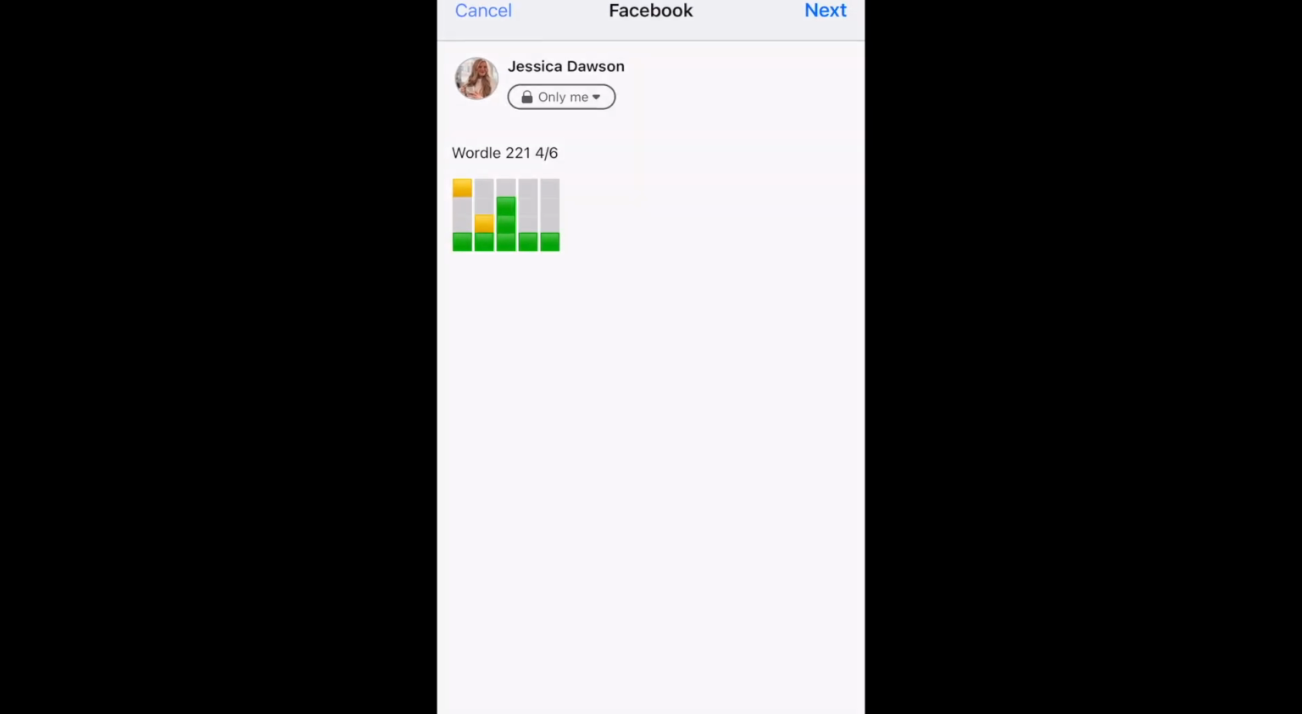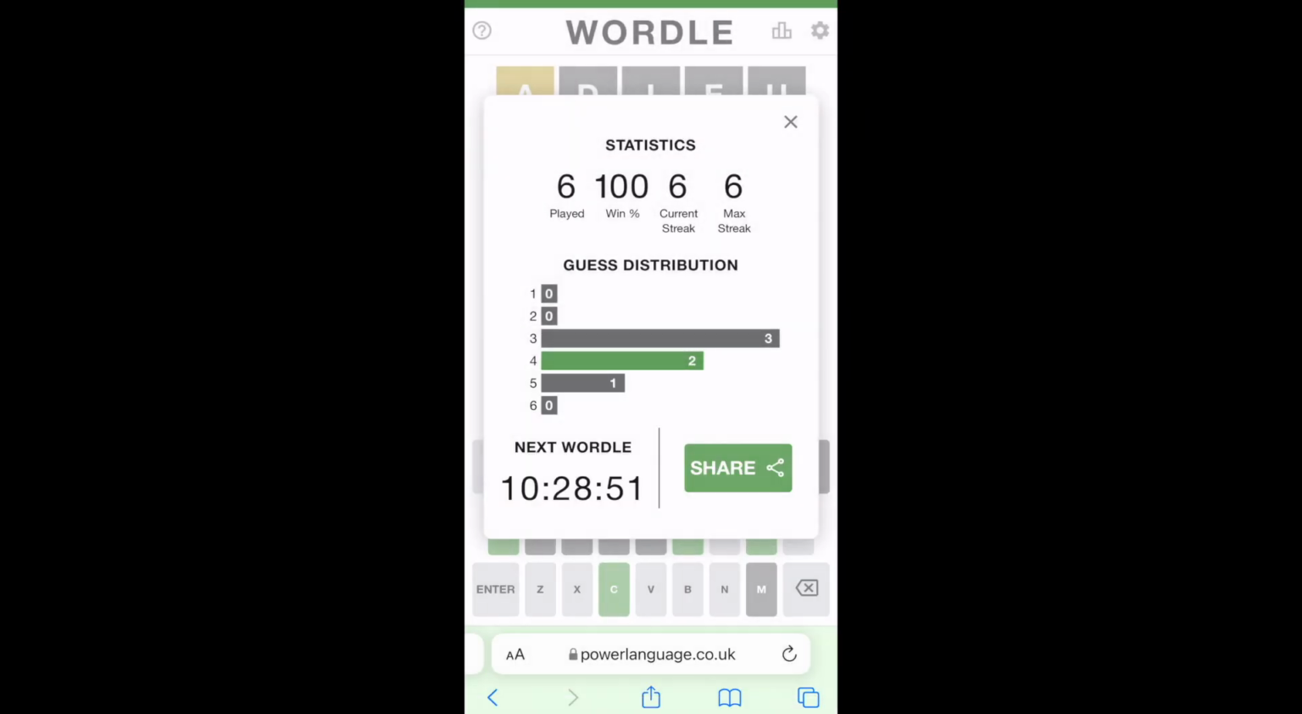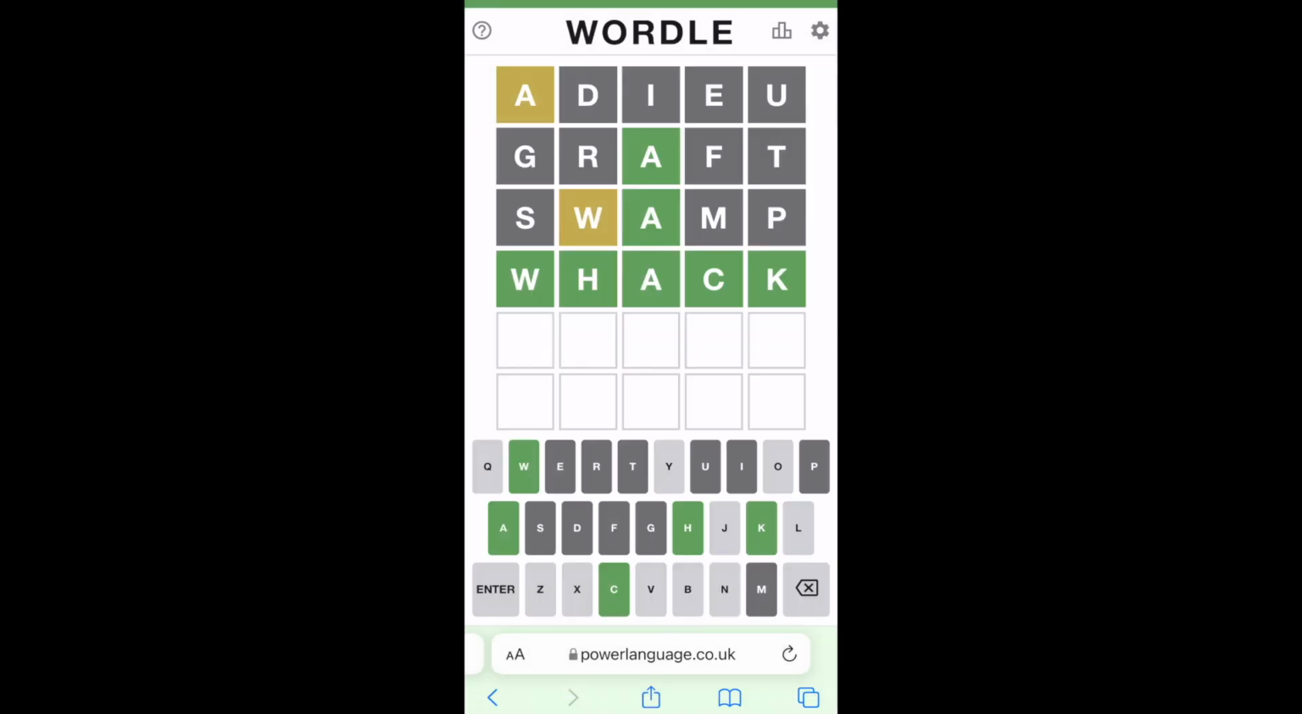This is a very fun and challenging daily puzzle game. Come back to Wordle each day for a new puzzle. That does it for our tutorial on how to play Wordle.